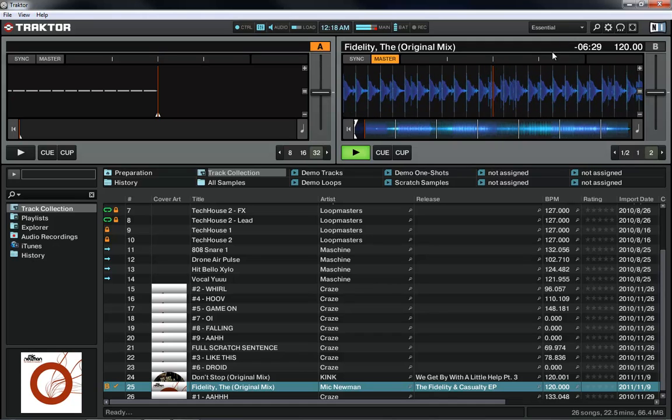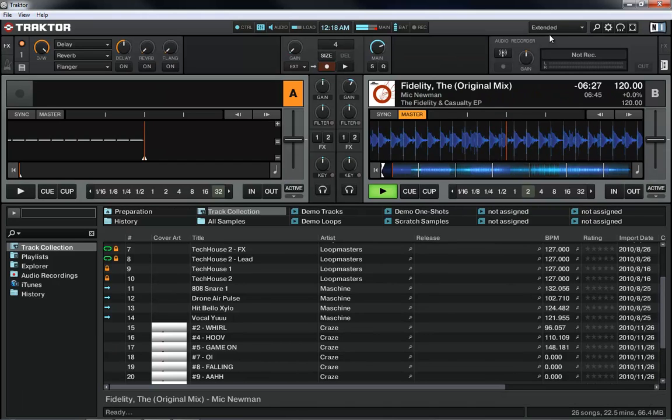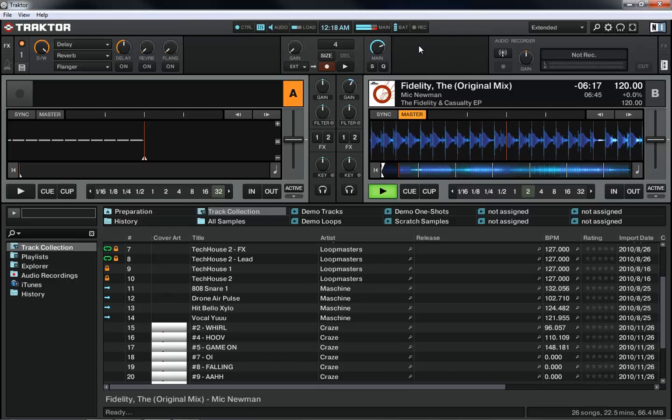If you are recording, you can find that under the extended view under the cassette here. I do not have mine set up for recording because this is a demo version of Traktor, but that is pretty much all you need to do because we've already set up the input to come back in.